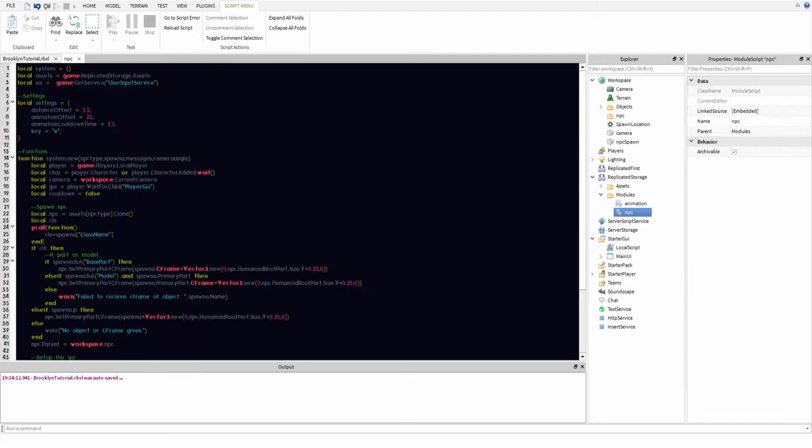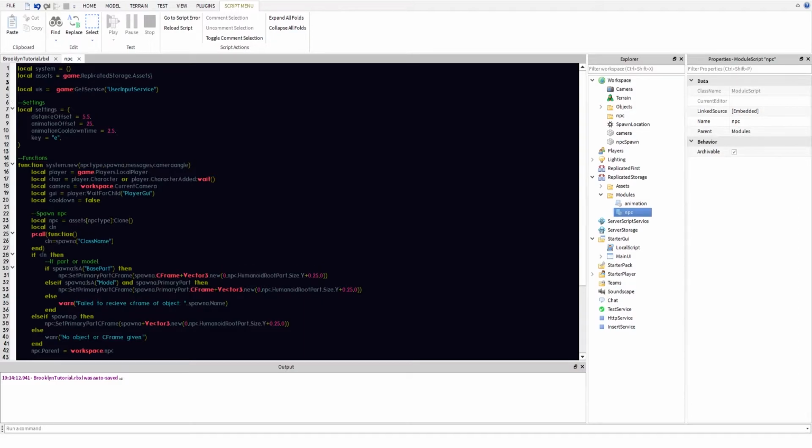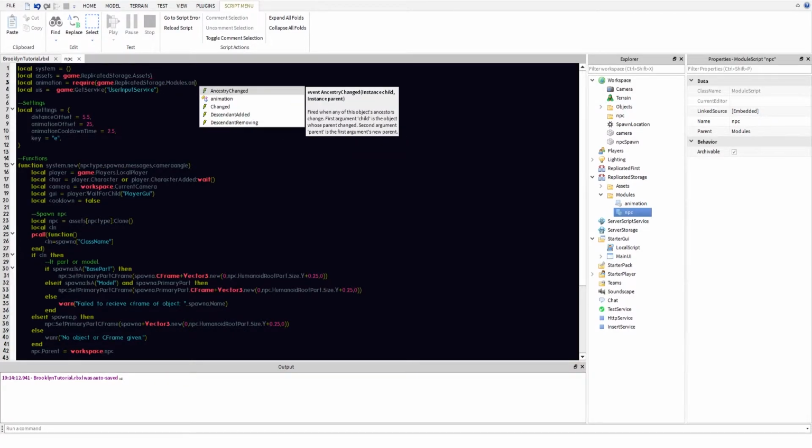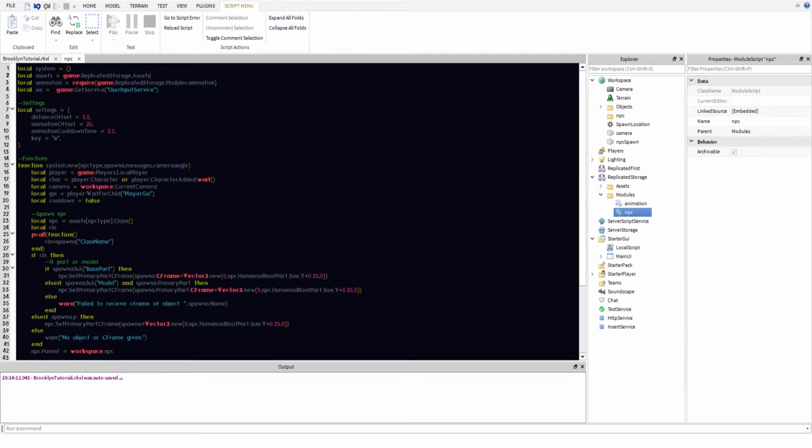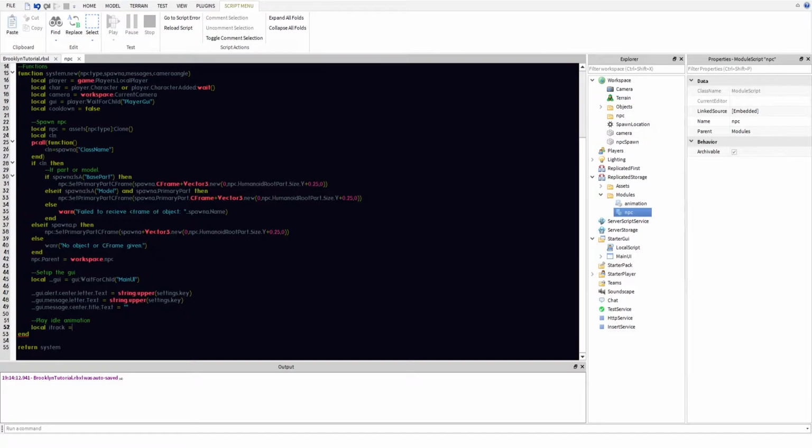And actually, you know what? We need to state animation as a variable. So local animation equals require game.ReplicatedStorage.Modules.Animation, and also I need to get rid of that slash. So now we have an animation because when we require it, it's just going to basically return us a table in which we can index. We can go ahead and do local iTrack is equal to animation animate.